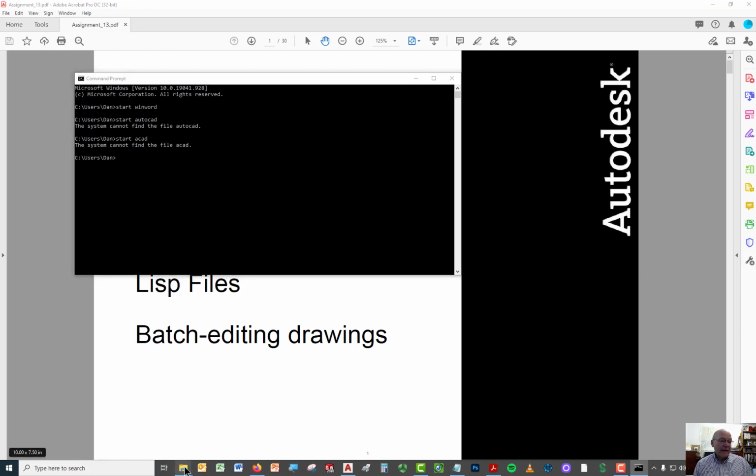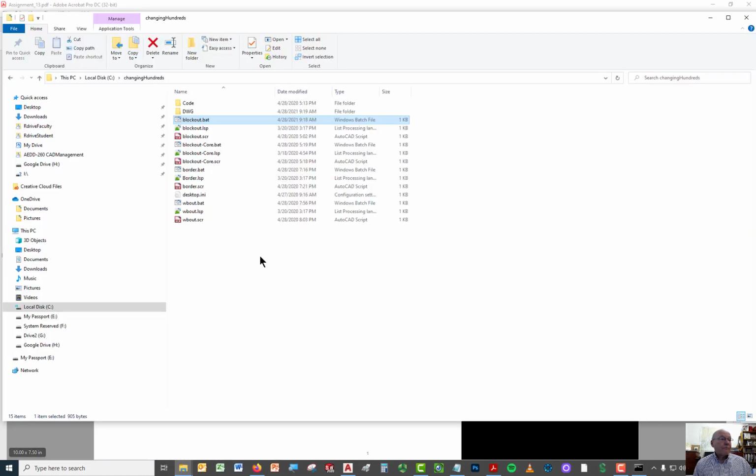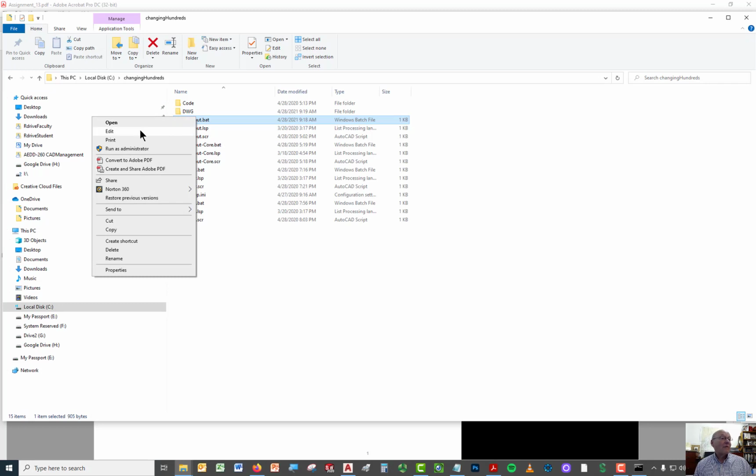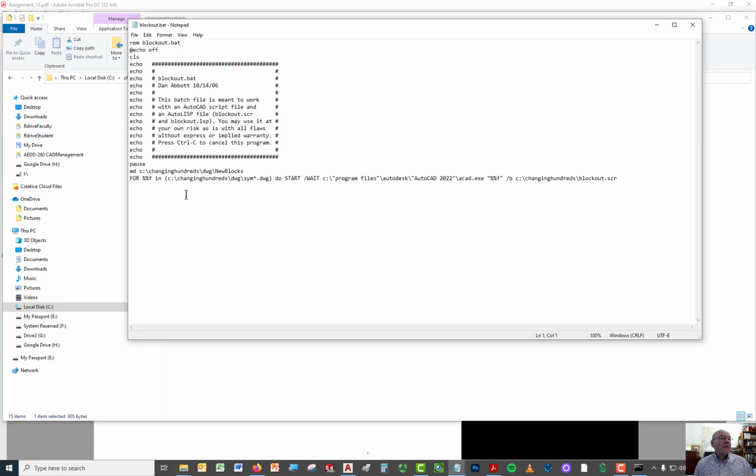So what that would look like, I'm going to go and open up a batch file for some examples that I have. This is on the C drive, I open up the blockout BAT file by editing it. Don't forget, don't open it because it'll just run the batch file. The location for AutoCAD, I have AutoCAD 2020 on my computer. The location is on the C drive, Program Files, Autodesk, AutoCAD 2020, and there's a space between Program and Files, and then the EXE.